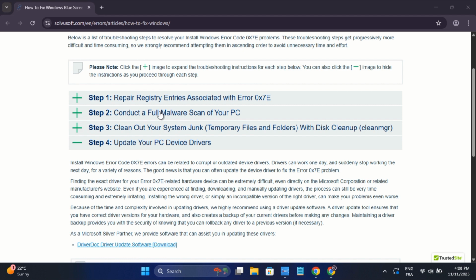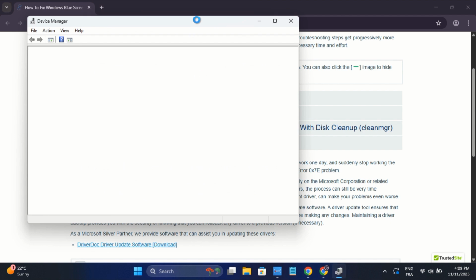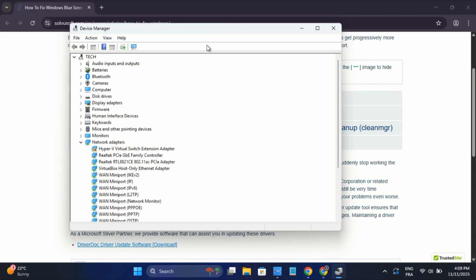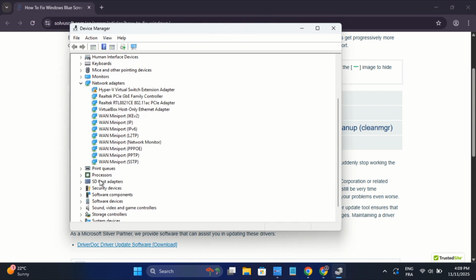Or you can update your PC drivers just like this by clicking on Device Manager and then choosing the device drivers that you want to update. Step 5, utilize Windows System Restore to undo recent system changes.